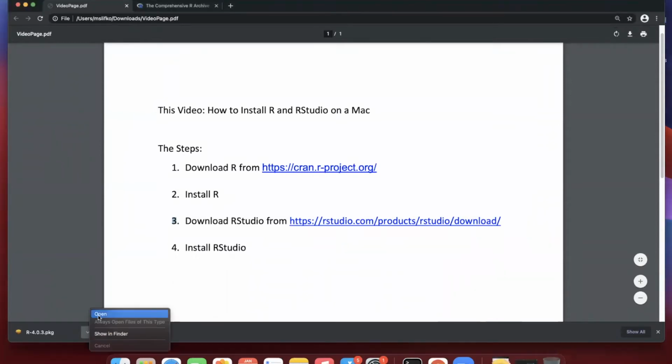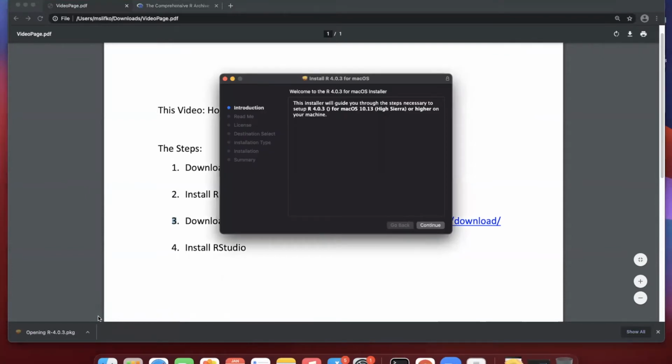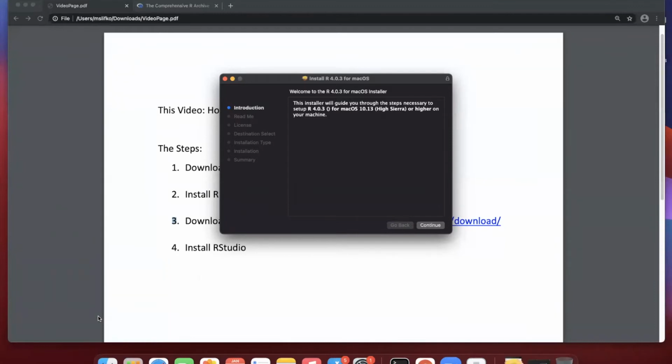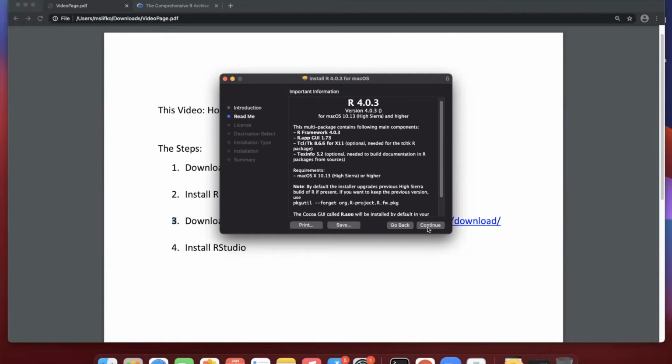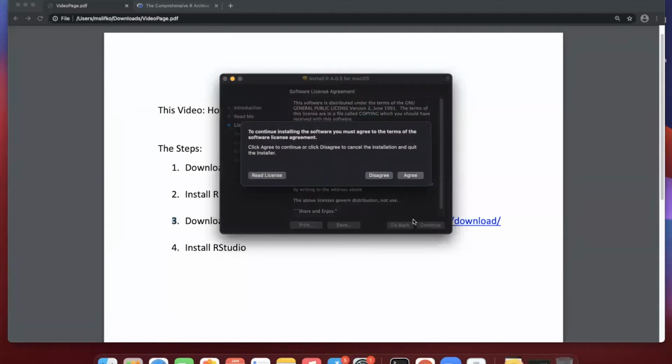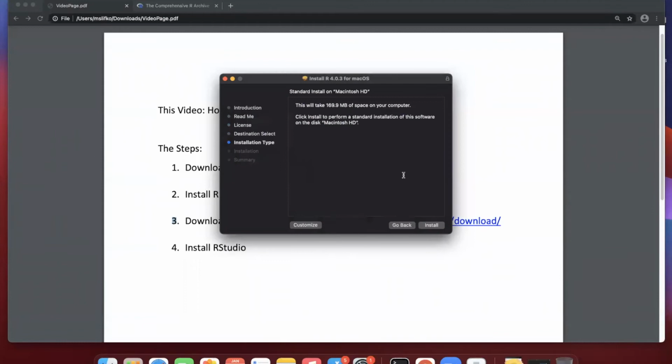Let me go ahead and do that. I'm going to open that file that we downloaded to start installation. This pops up an installation procedure, and I'm going to just go ahead and click continue to start walking through these steps. There's some information about this here. It again mentions something about the Mac operating system that you need. I'm going to go ahead and select continue. A software license agreement pops up. If you hit continue, it will bring up an option for you to hit read license, disagree, agree. I think you're going to have to agree to move on.